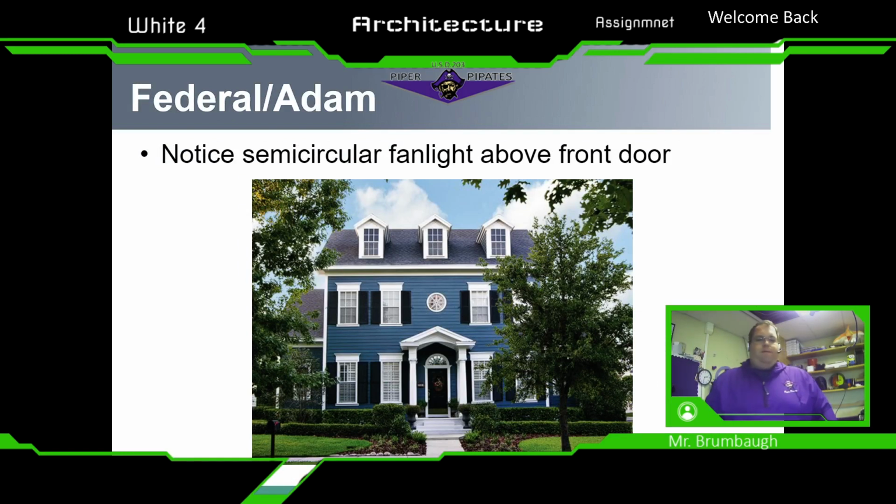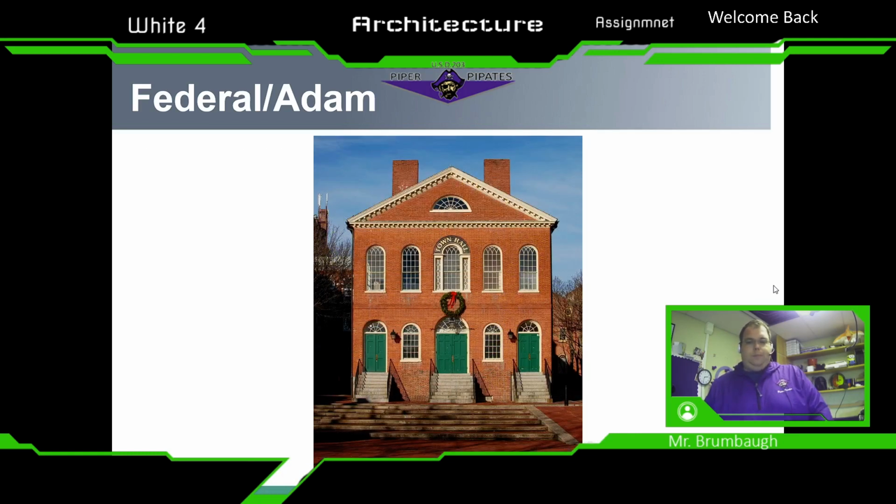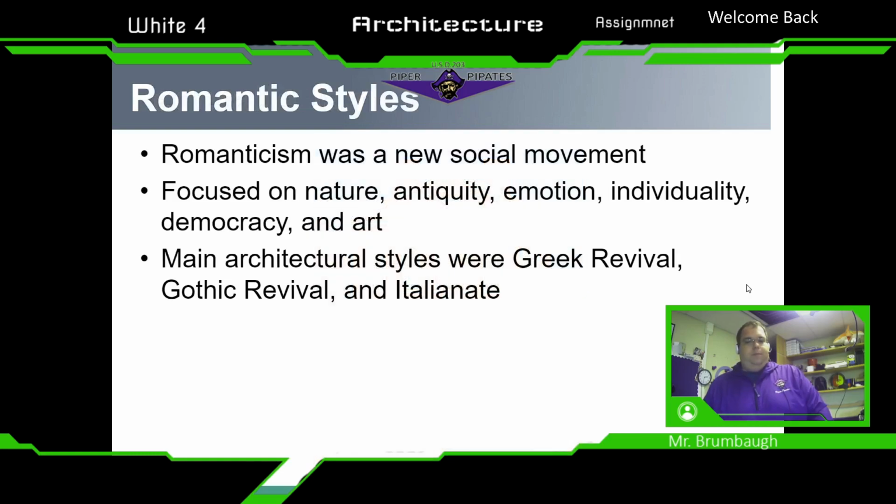Next up, we have the Federal Atom. There's not a whole lot of difference here, other than it's much less extravagantly detailed than the Georgian style was. They are very typified by having this circular window just above the door, and they're usually mirrored down to the one below.